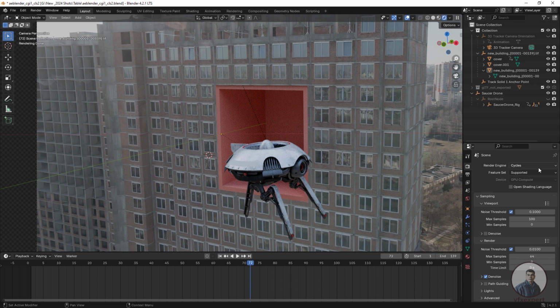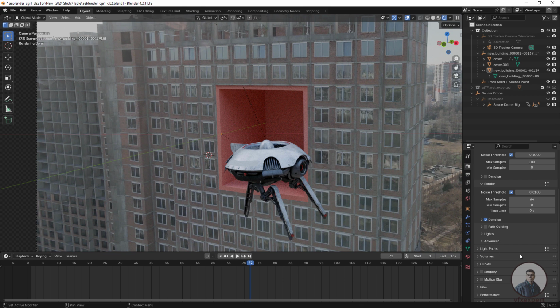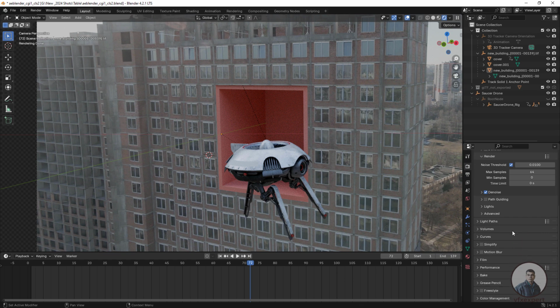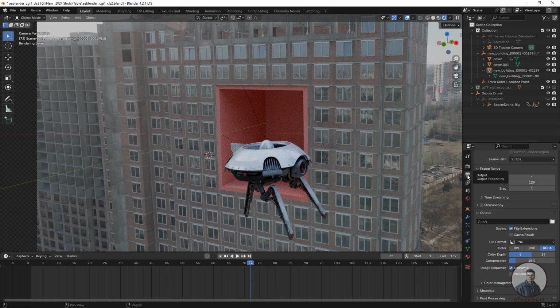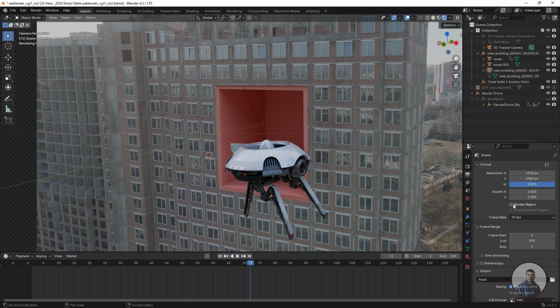This is our render engine, Cycles. This sample value you can adjust here, otherwise this will take too much time. All these other things I have adjusted here. Then finally we have to click on output and check some settings here. We also have to click on this render region, then crop to render. And these are all the settings.